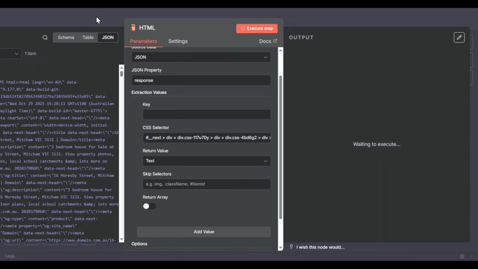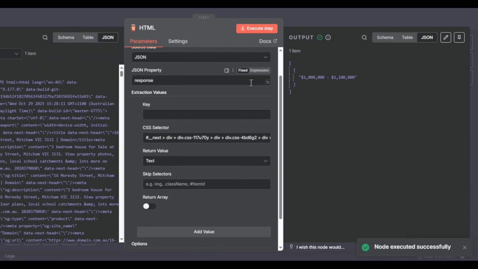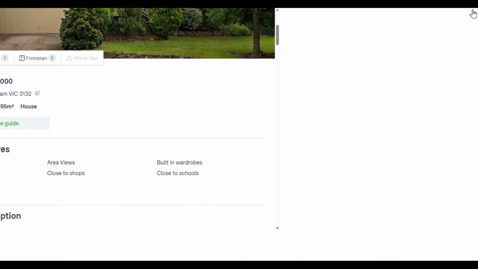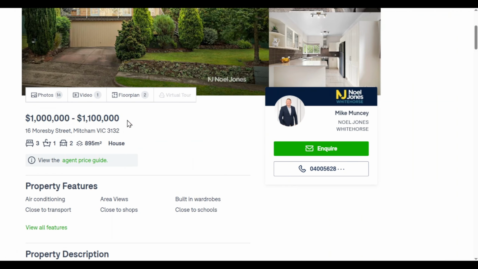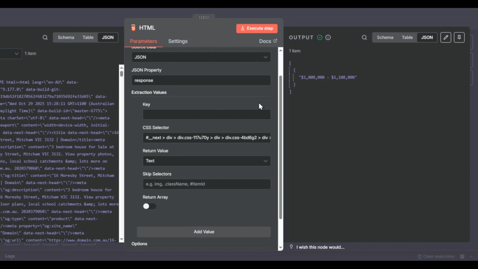Sometimes n8n doesn't play. Let's try that. No, it's done it. So here we have the information we wanted, which is the price from the website. If we go back here, we can see that the price is $1 million to 1.1, and that's the information it has extracted. So we've now effectively scraped data from a website. That's all you need to do.